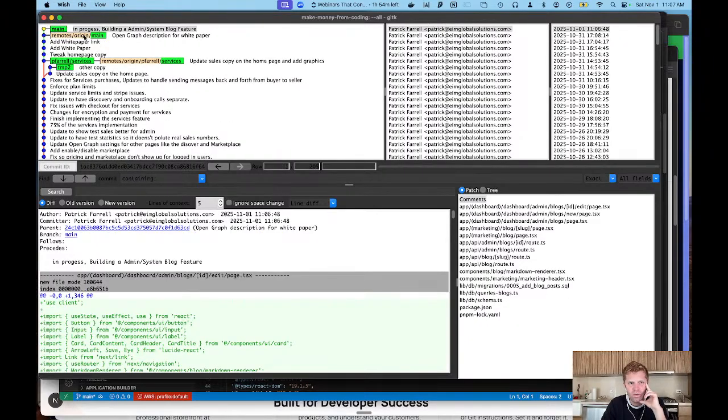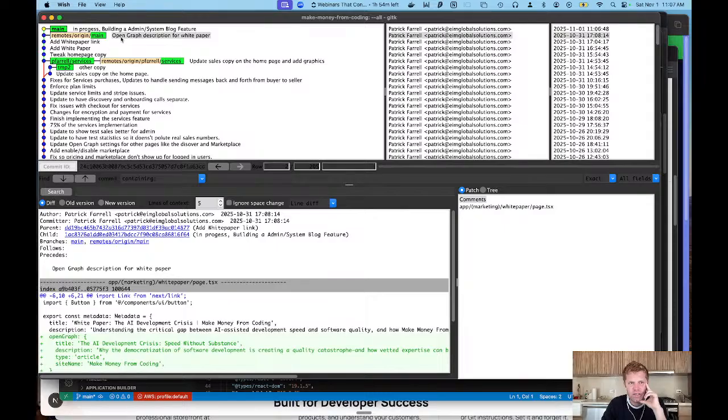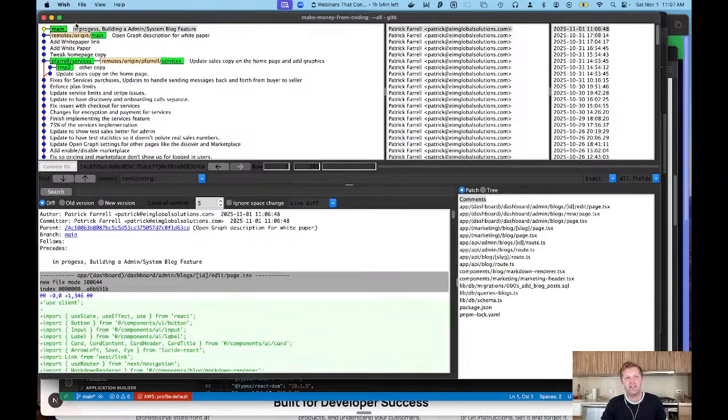So this origin main, this is what's on the live Vercel server, and then this is what changes we're making. So if it says origin main, that's somewhere else. That's on a Git repository, and that Git repository is actually at GitHub. And then this one that doesn't have that origin main is on my local machine.